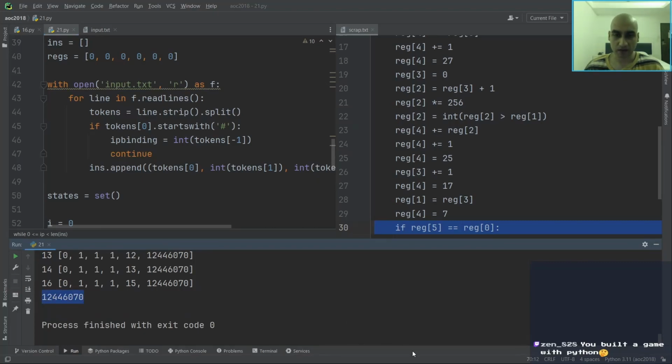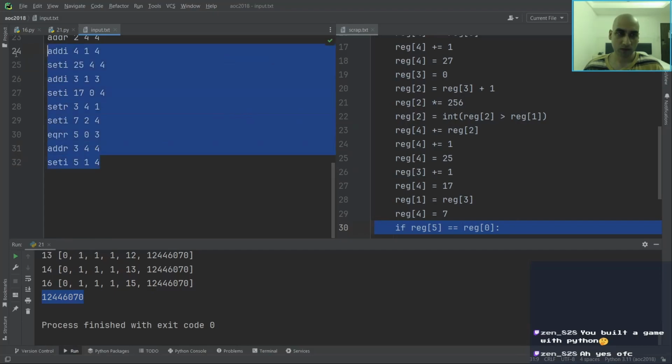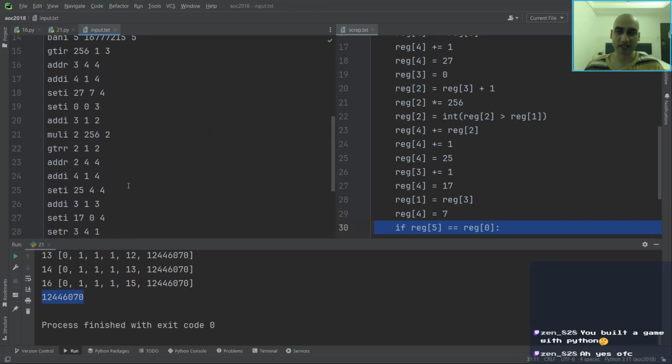Built a game with Python? Not quite. I'm building a program. How to describe it? I'm given a program in assembly code, and I'm trying to run it in Python and figure out what the program does, basically. It's just a really annoying puzzle. Assembly code is such a horrible language to work with.